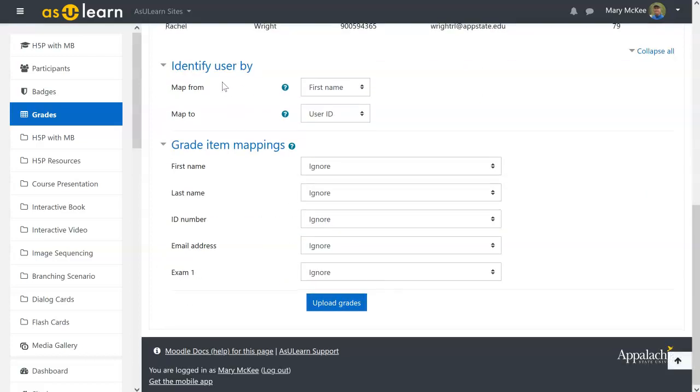In the next step, you have Identify User By, and this is where you're doing the match. You've got information in AsULearn. You also have a spreadsheet. How do we match up these two? And I'm going to choose email address.